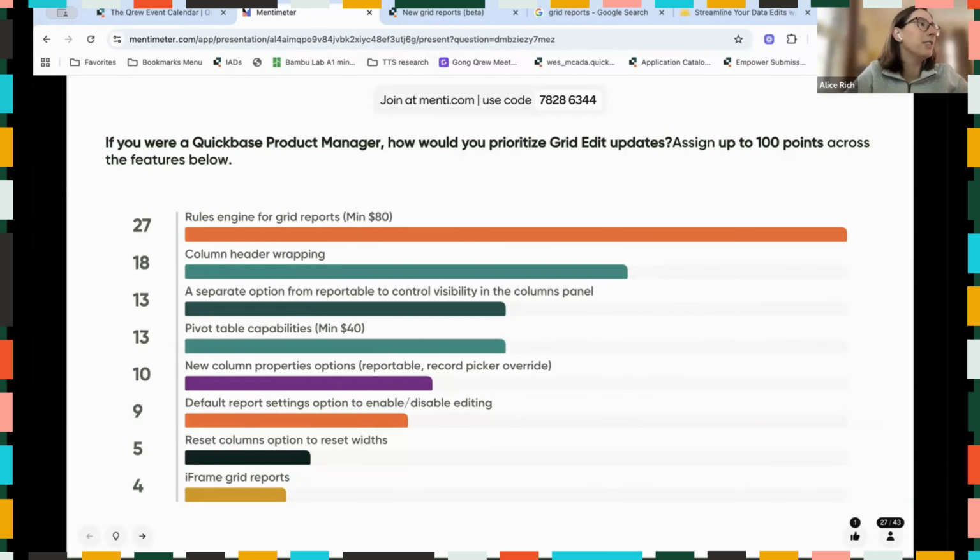And then the ability to iframe grid reports, which should be pretty self-explanatory. Right now, if you add IFE equals 1 to the end of your URL for a form or for a standalone report, you don't see our new grid reports. You see one of the other two experiences.